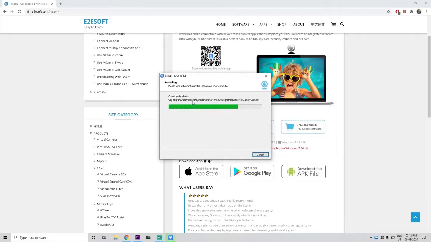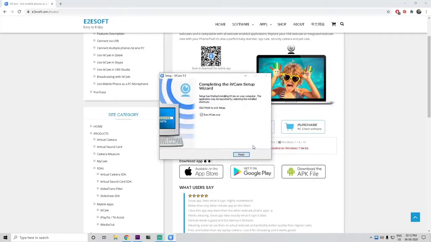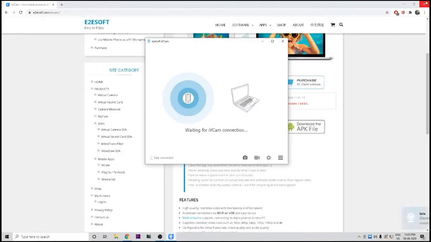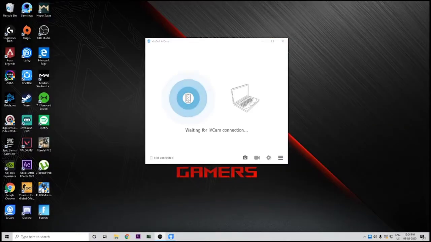After installing, just open the IVCam. Your phone will automatically connect with this application. All you gotta do is just open this application on your phone and wait for a second, I guess. Connect both devices to the same Wi-Fi or LAN and Wi-Fi, and then it will automatically connect.